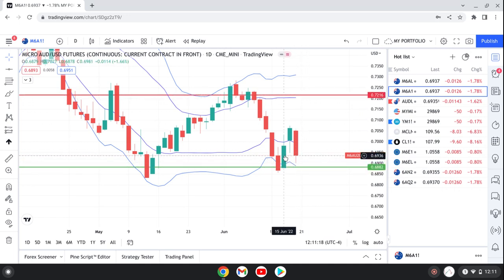You need to know these areas. Once you know these areas, you have it down pat. This is the best way of trading. This is where I make all my successful trades from. Pretty much the sky's the limit.